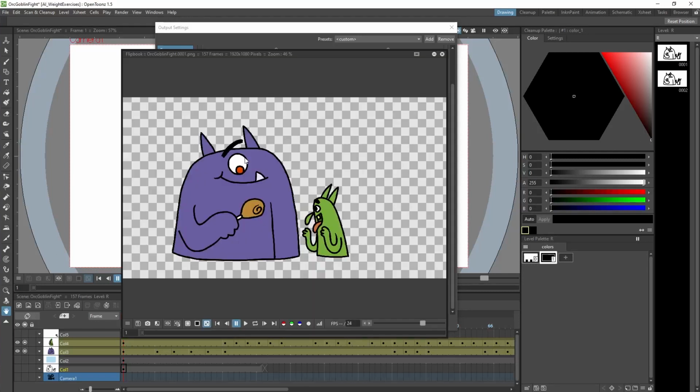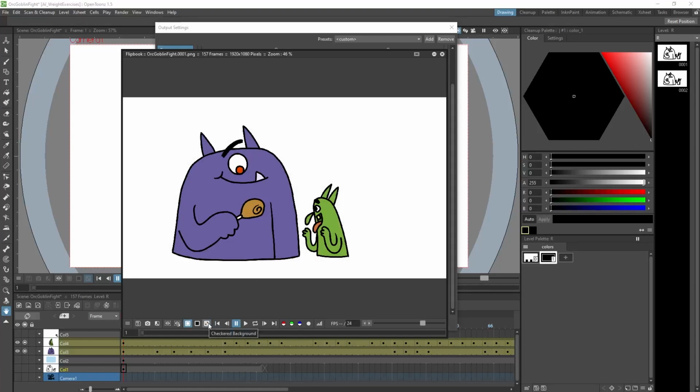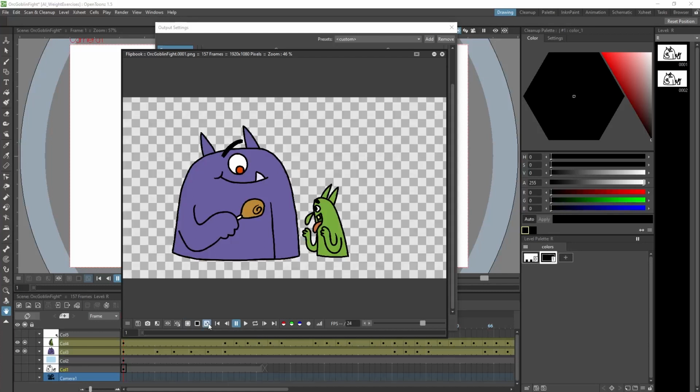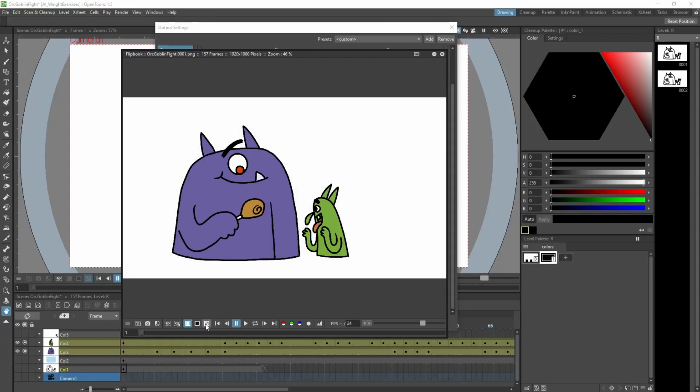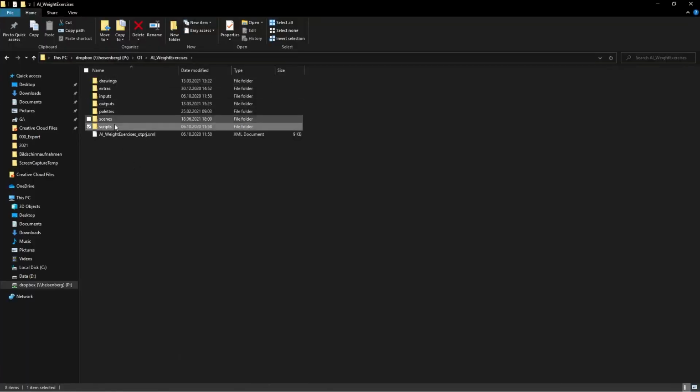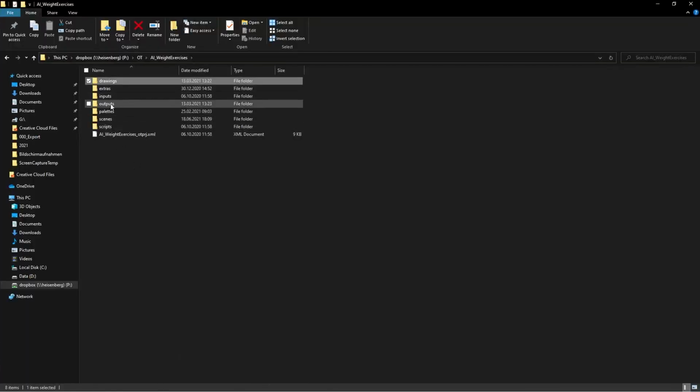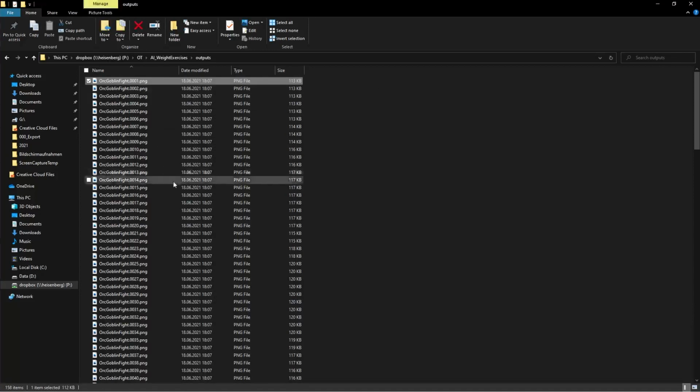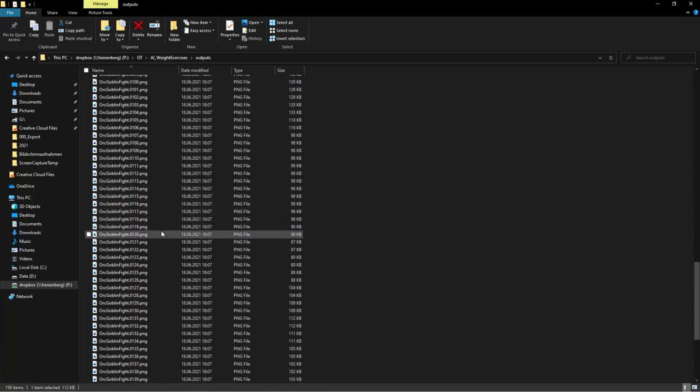We also get a little preview. One thing that I always like to check is if I'm working with transparency. In this case, it's not really important, but if you animate a logo and you have something like an overlay, you might want to check if the PNG is actually transparent and that there's nothing in the background. So I just navigated to the project folder, and here we find the outputs, and this is our image sequence.